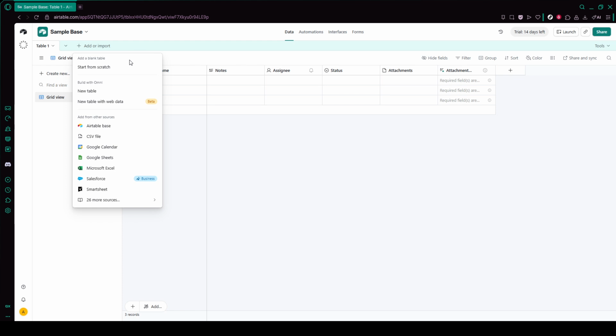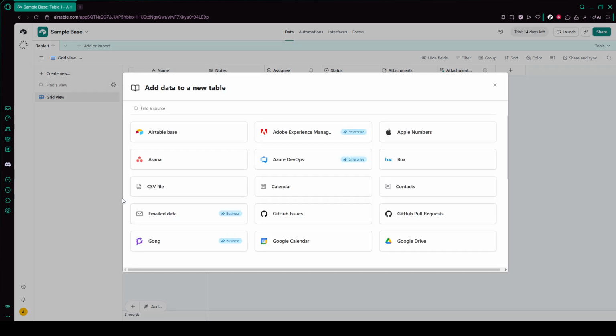After clicking Add or Import, a menu will appear. From that menu, select Sync Data. This tells Airtable that instead of creating a static table or importing a file, you want to connect this base to another source of data that can update over time.